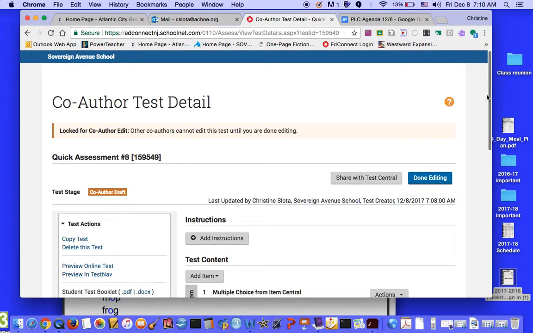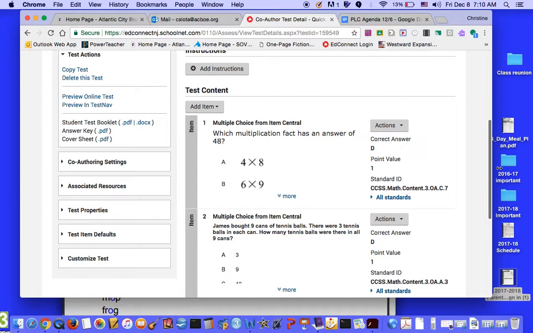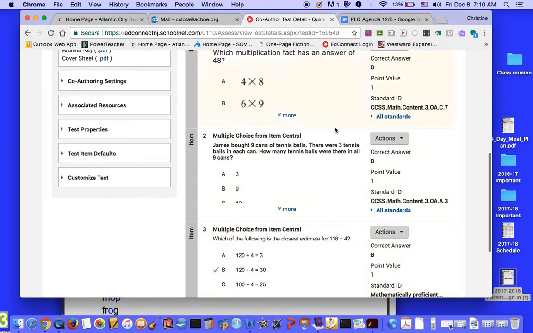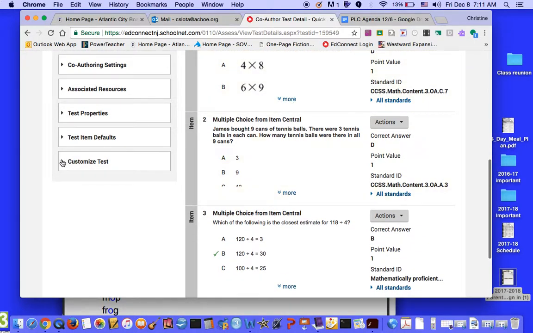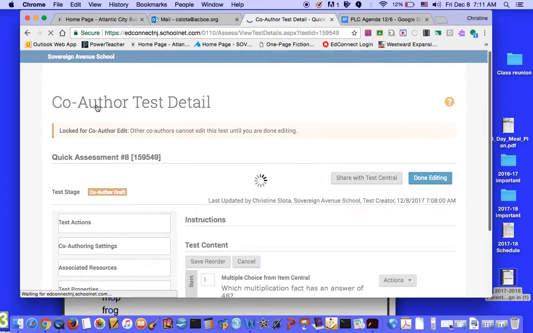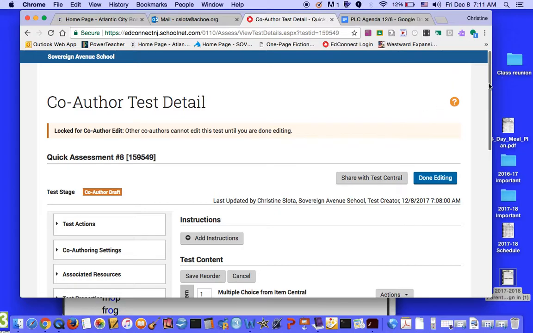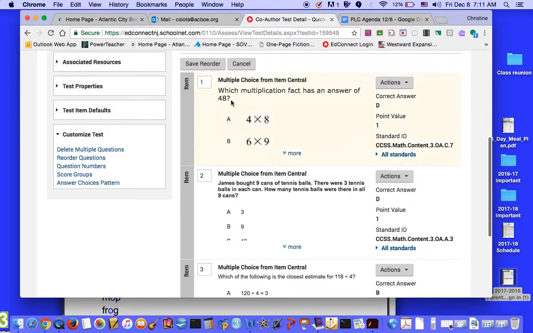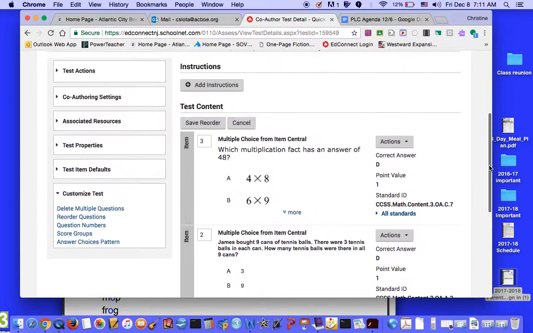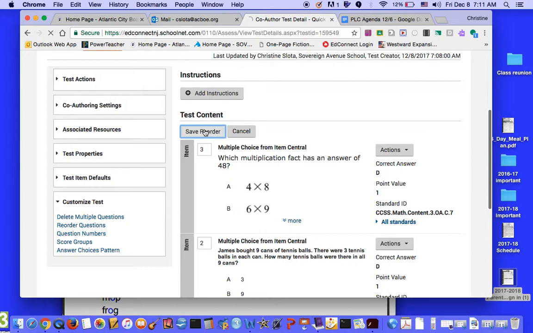Now it's going to take you back here. If you want your items in a different order, if you want number 3 as number 1, you are going to go to Customize Test, and you're going to reorder the questions. This gives the ability to say, I want this to be number 3 and this to be number 1. And then you're going to save the reorder.